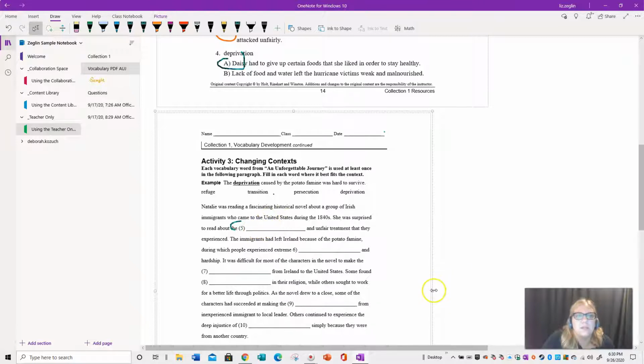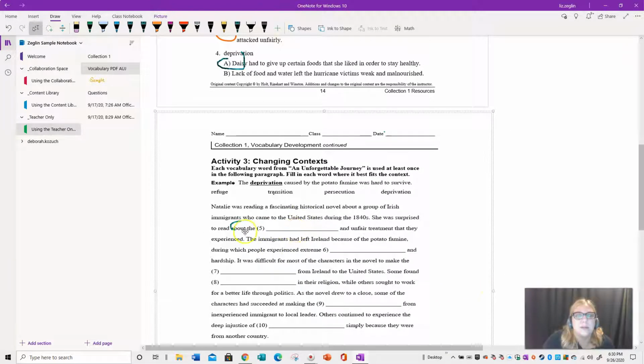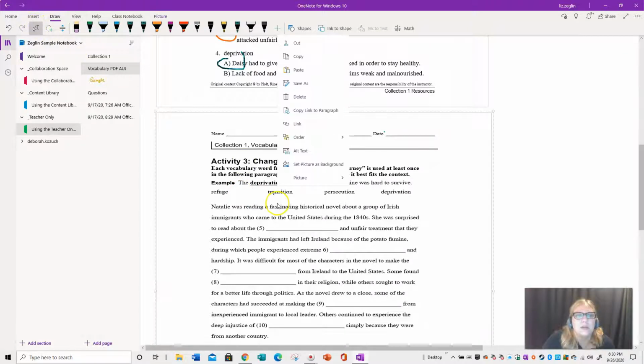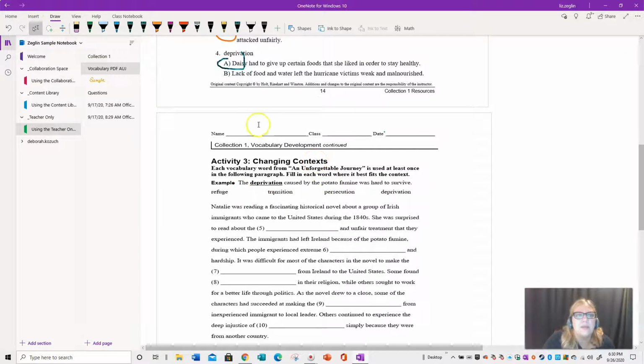Oh, see, I actually can. I didn't set this to background. So you would see that students would be able to delete that. They would definitely be able to delete that if I did not set it to background. So I'm going to set picture to background.